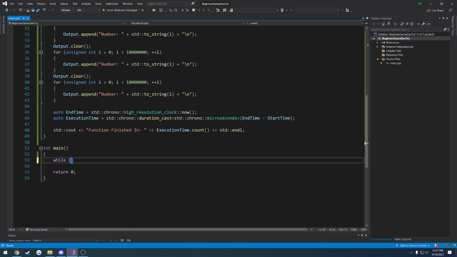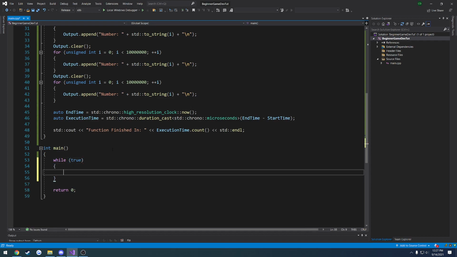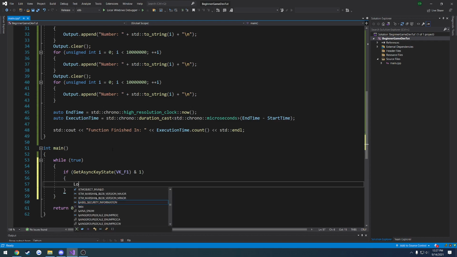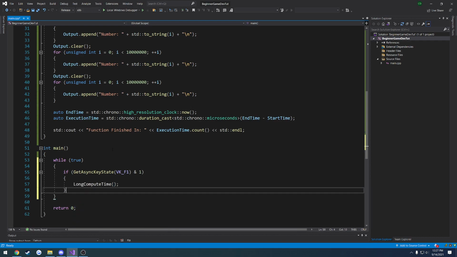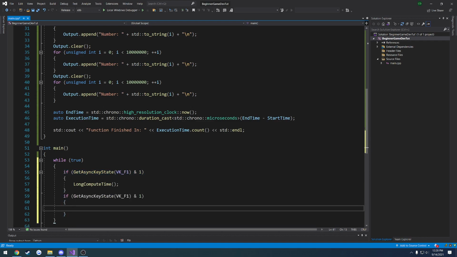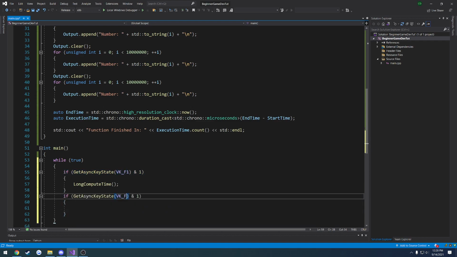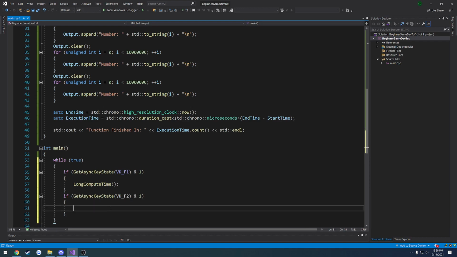So let's say we have a looping application, so I'll just do while true and some basics. So if GetAsyncKeyState VK_F1, I'm going to have this one be what executes the long compute time function. And then I want to have another one that simply prints out a string whenever we press F2, so that way we can see if the program's locked up or not. So let's just do "main thread unlocked".